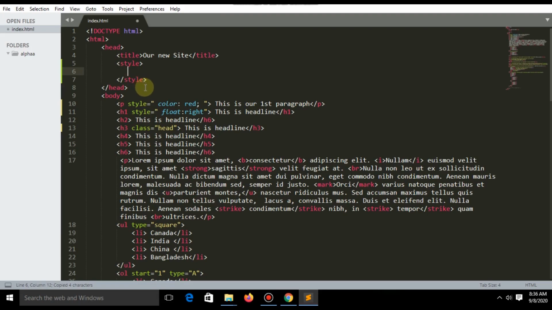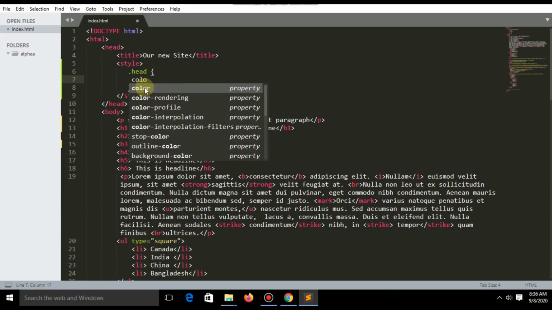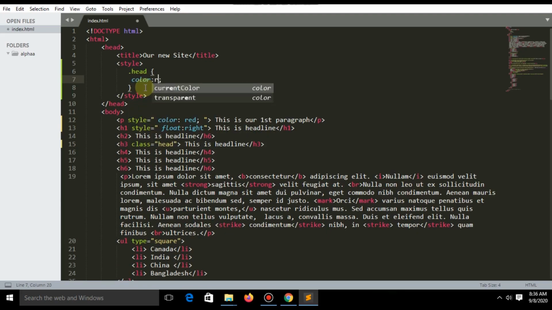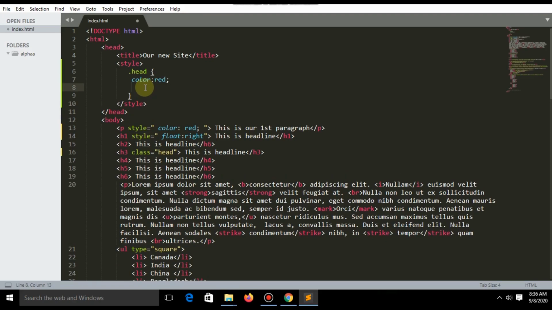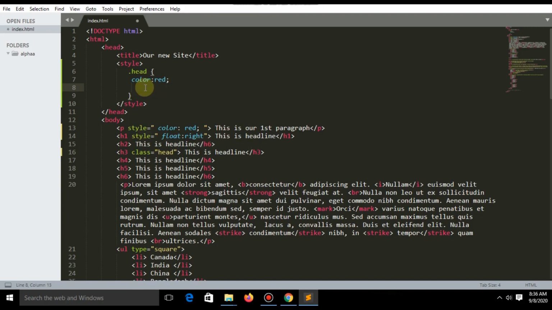Write a dot and paste it. Then write a curly bracket, and between the curly brackets your style should be. You can write any kind of class, any kind of name, but you should copy the same name and put it into the style tag.